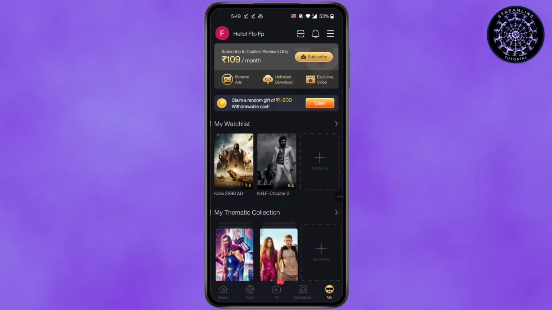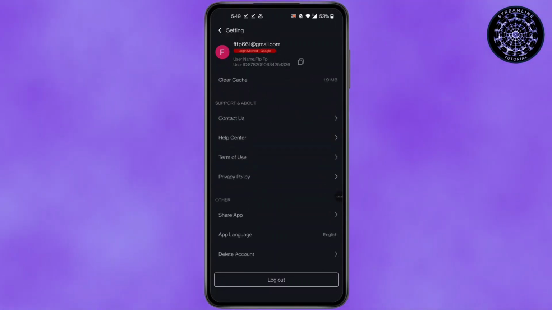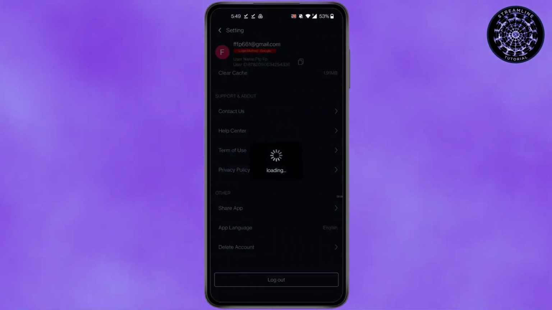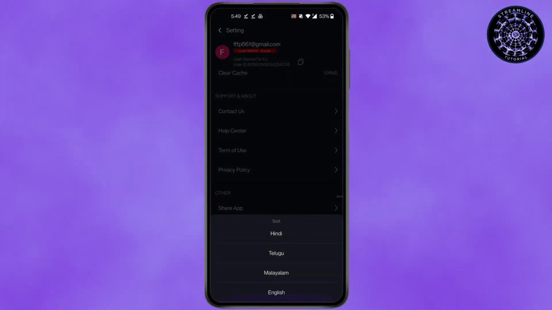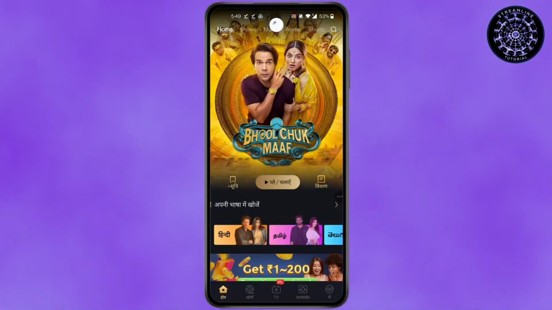In here, you will find this kind of screen pop up. Scroll down in here. After you scroll down, you'll find App Language. Click on it. And at the bottom, you'll find all these options. Simply click on the language you want to change it to, and it will directly change it to that language, as you can see at the bottom.